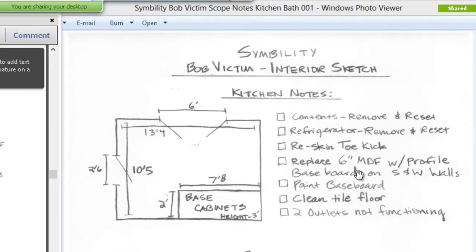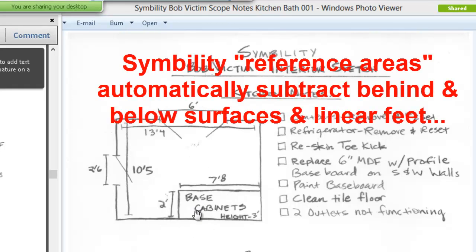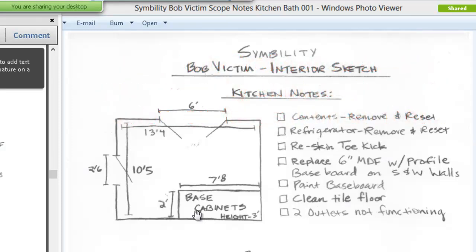You'll also see with the replace on the baseboard, I've got them on the south and west wall, and the reason I did that is I want to illustrate how with base cabinets, whenever you set this reference area, Symbility automatically removes the linear feet behind where you set the base cabinet. So that's why I have you adding them to the south and the west walls rather than giving you the 50% of the perimeter of the floor, because I'd like to illustrate how that happens. If you have this base cabinet reference area, it will auto remove the linear feet behind. So that's just kind of an illustration of that. Other than that, I think we're pretty much the same.